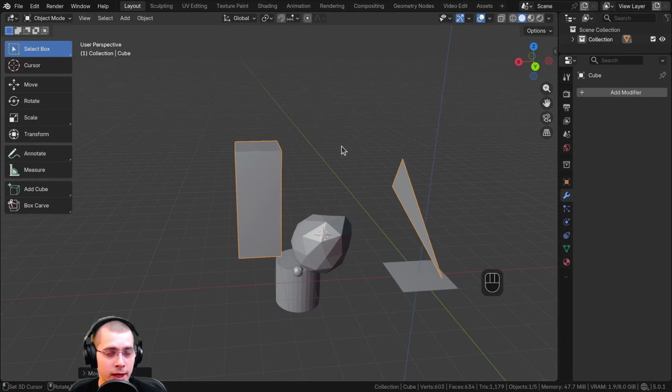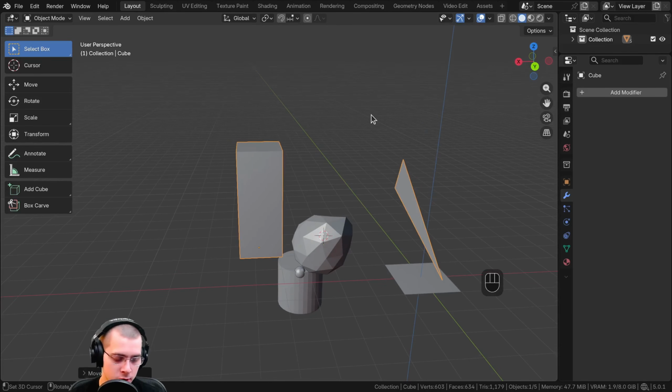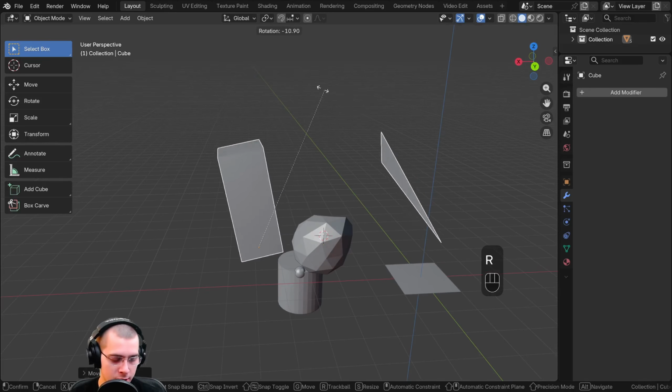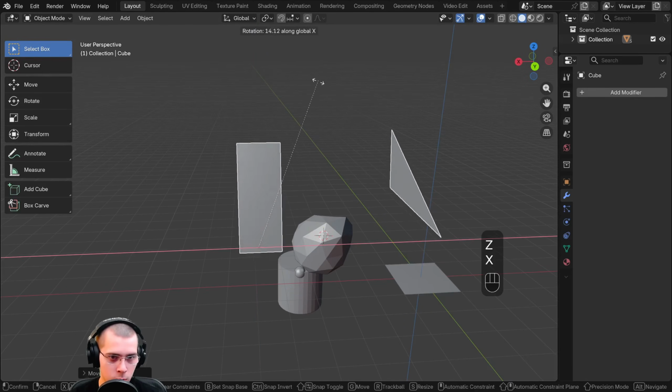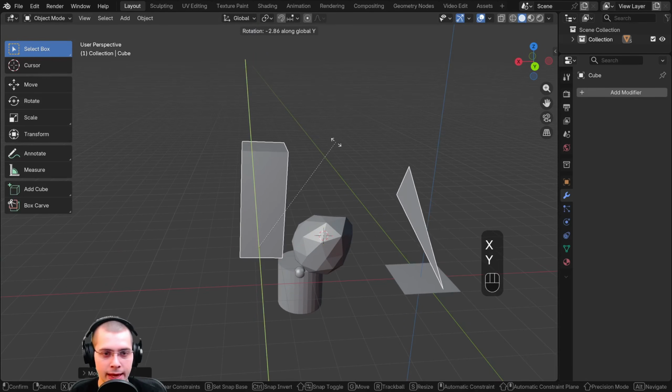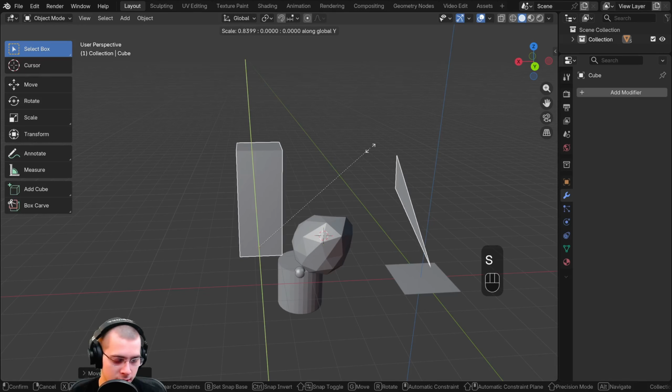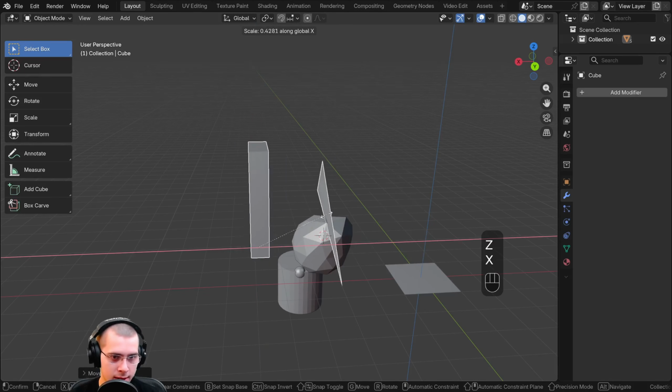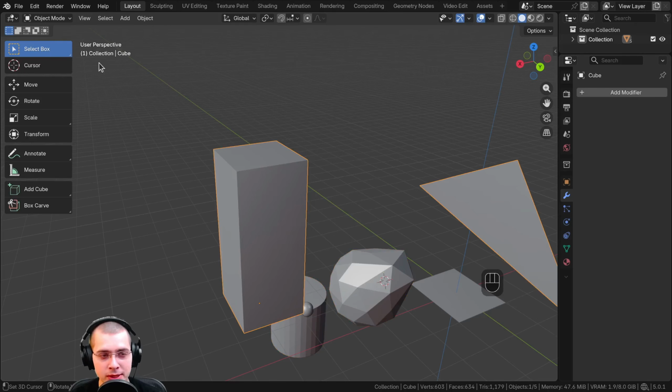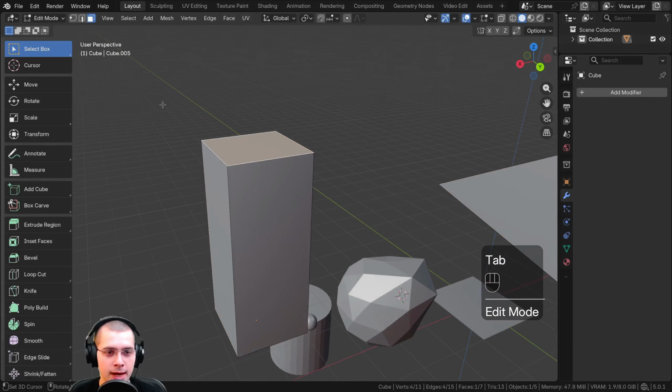Now all three types of transformations will respond to the X, Y, and Z axis. So you could also hit R to rotate, and then you could hit Z or X or Y. You could also hit S to use the scaling feature, and then you could choose Z, X, or Y. Now, if you are using the select box, if you just click and drag, that's going to select what's in the box. If you go into edit mode by hitting the tab key and you click and drag, it's also going to do the same thing.